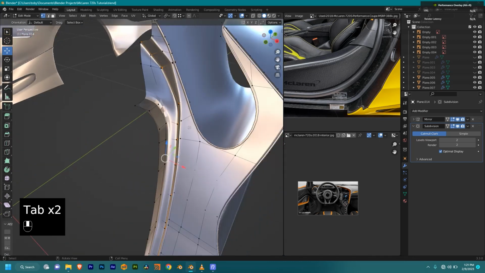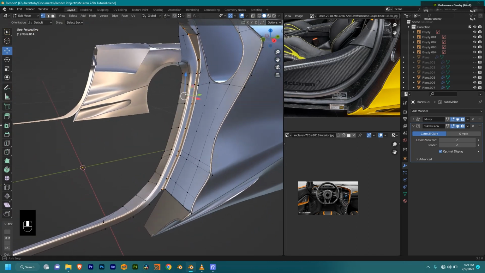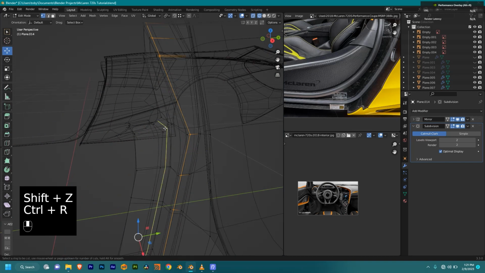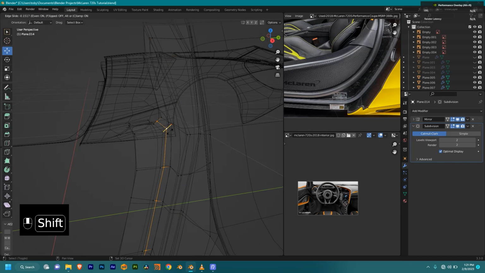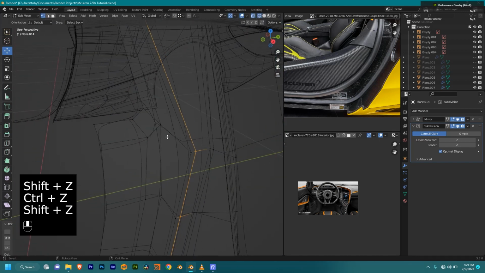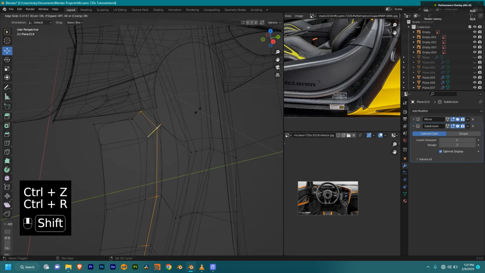loop cut here. Okay, this one doesn't really go all the way around, so I'm not ready to even start with this. So Control R on the inside, and select, press E, and then move it all the way to the top. That is too tight. So Control R here, swoop here, and then A, Shift N to see if there's any normal problem.